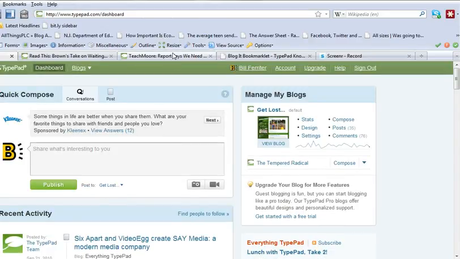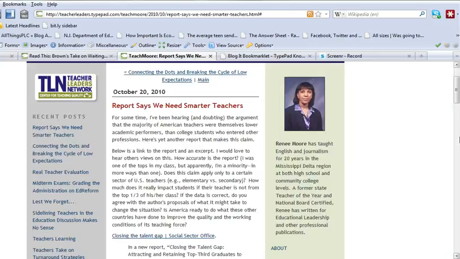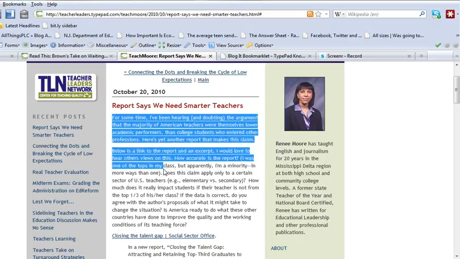After signing in, I just go and browse my feed reader. In this case, I've already found this article written by Renee Moore. It's a pretty fascinating look at the recent report that came out about teacher qualifications in the U.S. What I like about the post is that there's a whole bunch of great comments. So if I wanted to spotlight this on my own blog using the Blog It Bookmarklet, what I would do is spotlight a bit of text from Renee's article, and I usually go for a short 2 paragraphs.